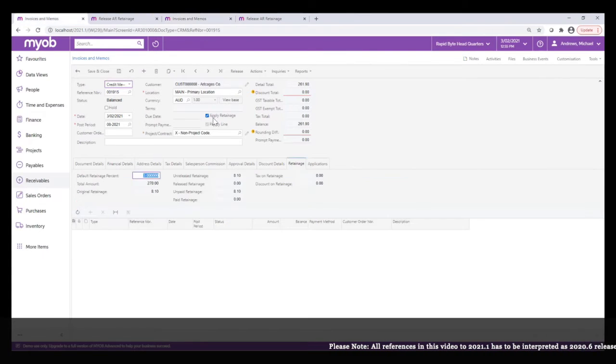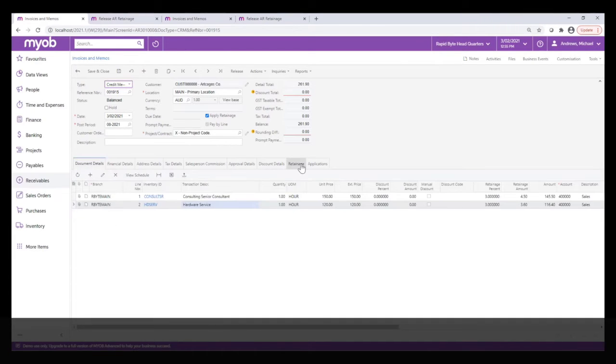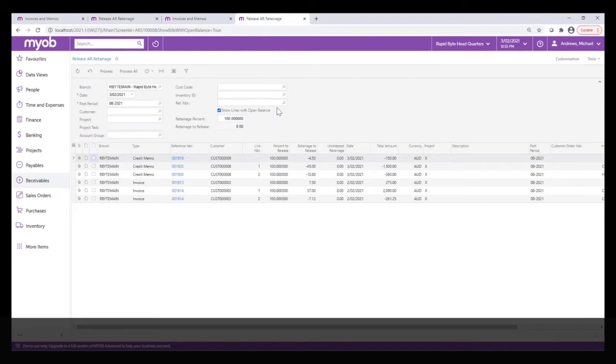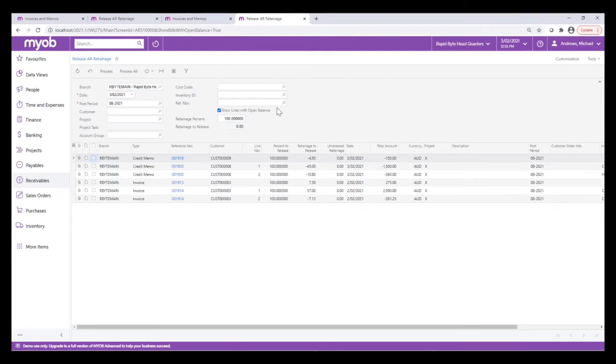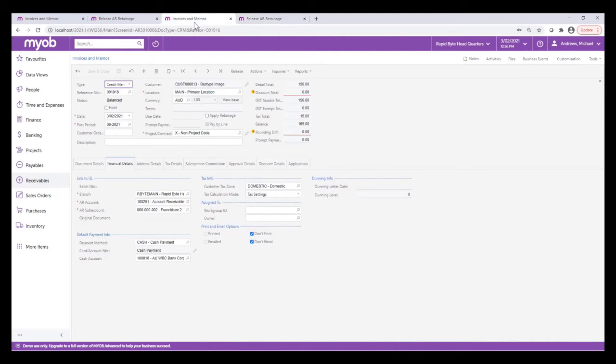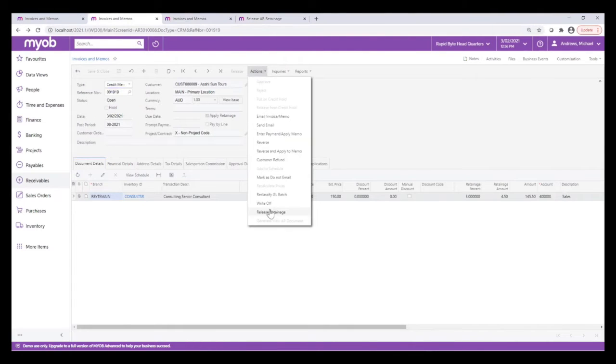screen. Next, when both the flags, apply retainage and pay by line, are checked, the system will calculate the balance, tax amount, retained tax and unreleased retainage for each line of the document. All the retainages and the credit memos can be released collectively from the retainage release screen instead of being released individually from the invoices and memo screen. And finally, one can also note that we can reverse a credit memo with retainage, and the system will generate a debit memo with requisite details.